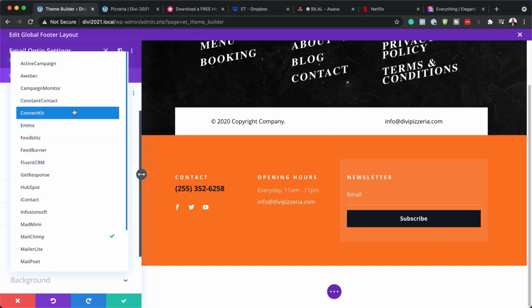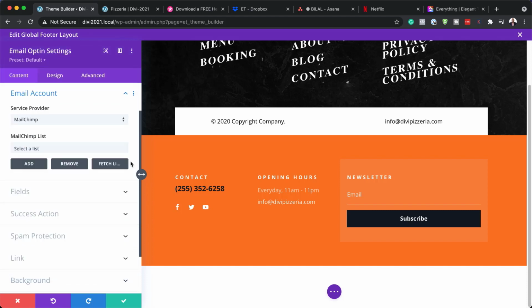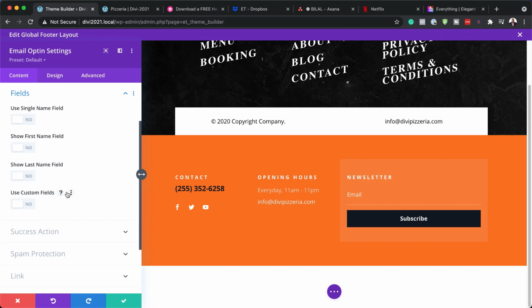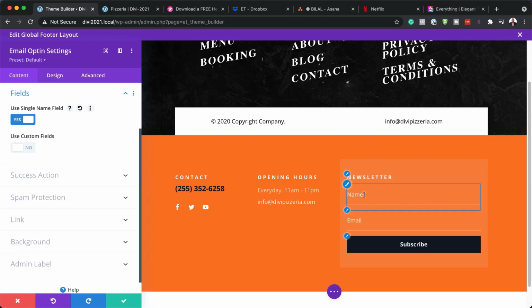You can choose from ConvertKit, Active Campaign, Fluent CRM, and so on. Once you've selected it, you want to make sure you choose your list. Now, ideally, you want to create your list before you set this all up. Otherwise, your list will not show here. Next, over here on the fields, let's say you decide to add the first name. You can add it like that. So now you'll be collecting your subscriber's first name and email address. Okay, this is where you activate it.